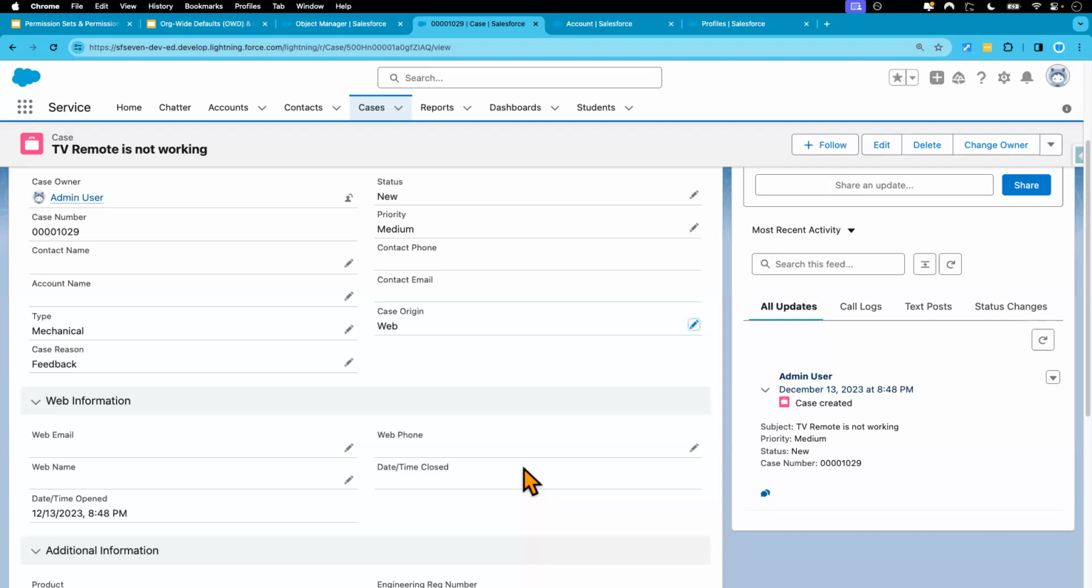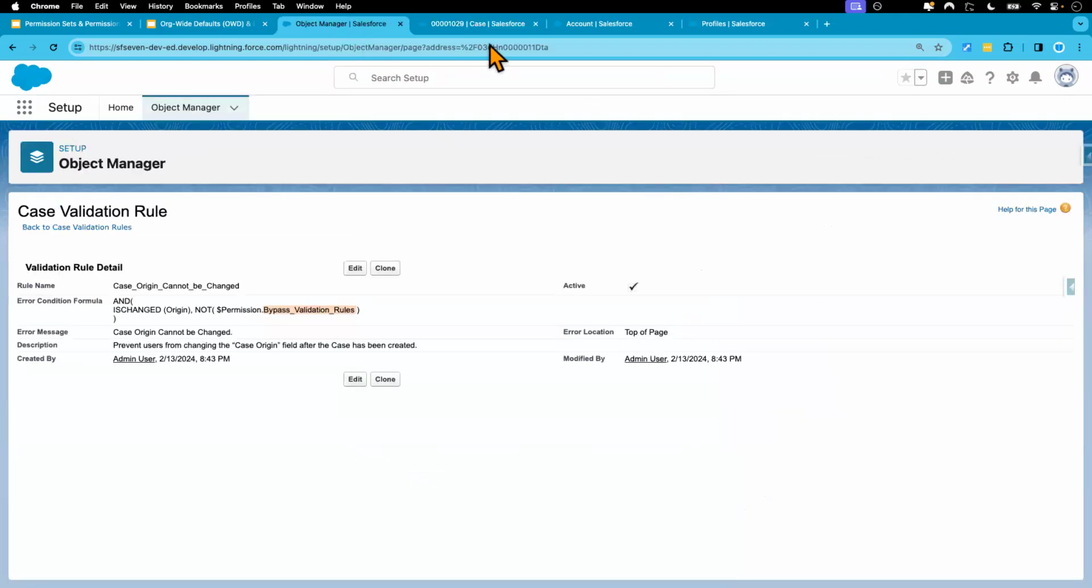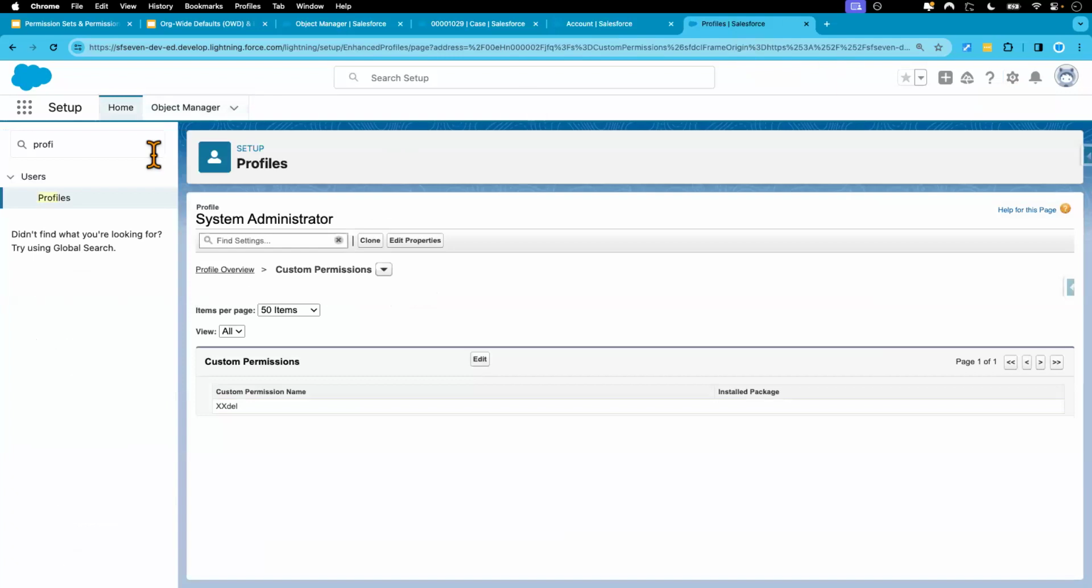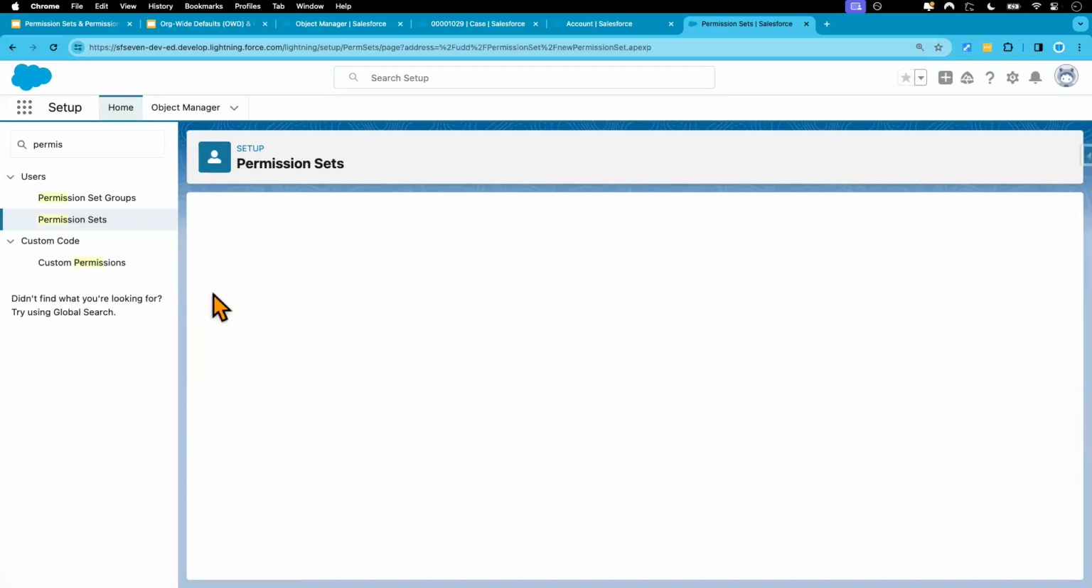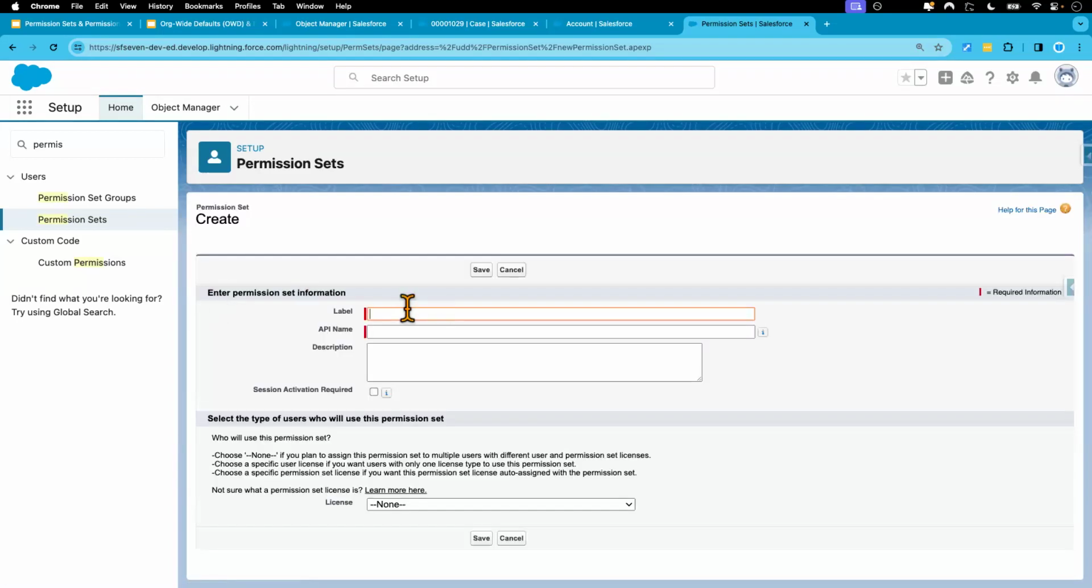Now, in this scenario, I'm going to create a permission set and then include this custom permission inside that permission set. So let's go to permission set. I can give it any name, but to be consistent, I'm going to give it the same name, bypass validation rule, and then click save.